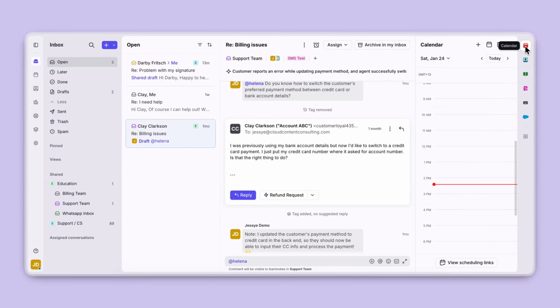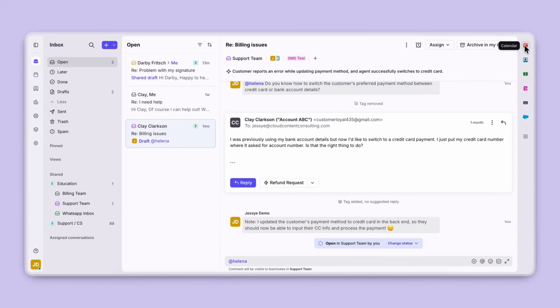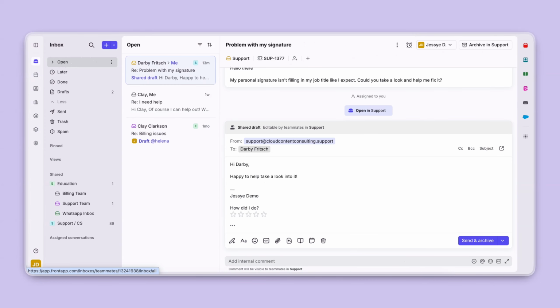And there you have it. Front's inbox experience is all about empowering you to manage your communications more effectively. By understanding and utilizing your sidebar, navigation menu, and inbox spaces, you're well on your way to a more productive and less cluttered workday.